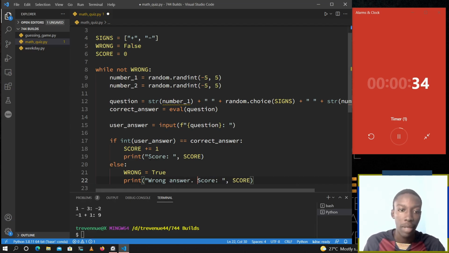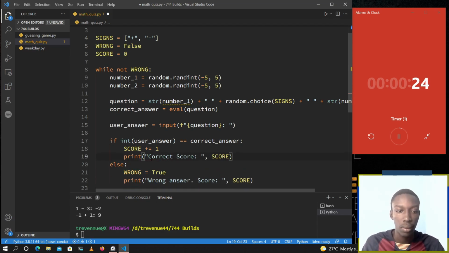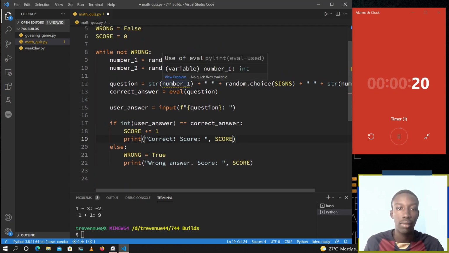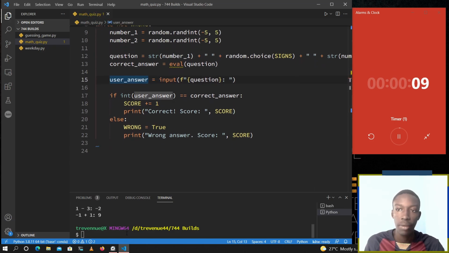And out here I could be like correct. Maybe an exclamation mark could be better. Okay, what did I just do? Yeah, I think basically that's it for the game. So basically I'm going to run this again.